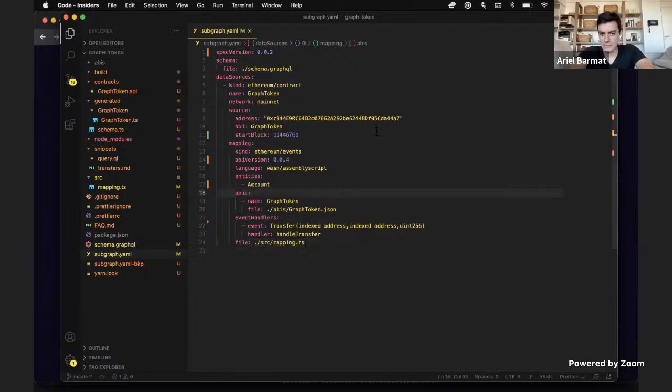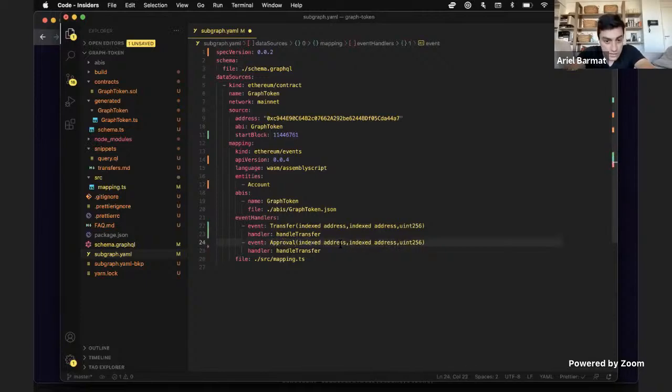So this is the mappings. You could define, let's say, if you wanted to manage more events like approvals, you will basically copy this information, paste it, and set the right signatures, like whatever it is. It could be any type of event emitted in a contract in Ethereum.